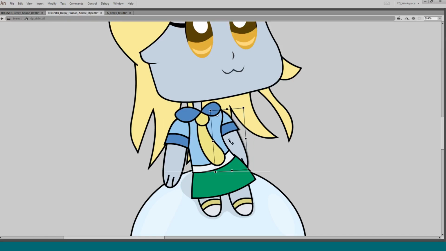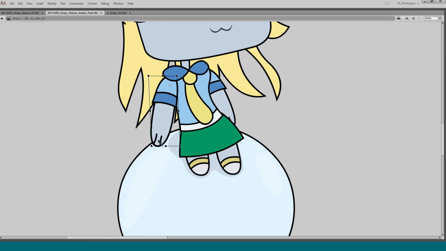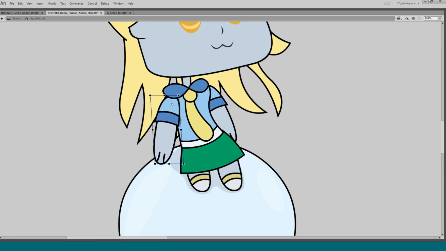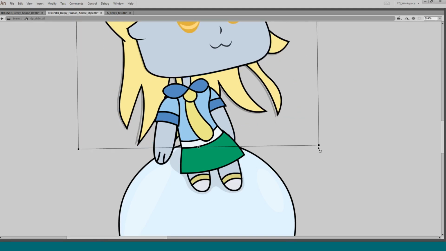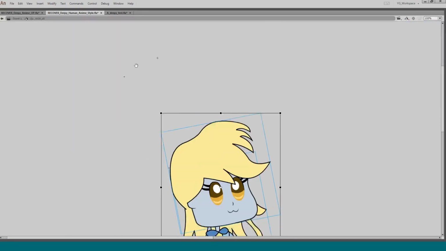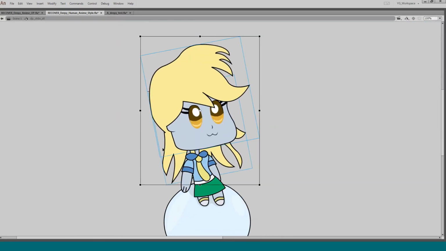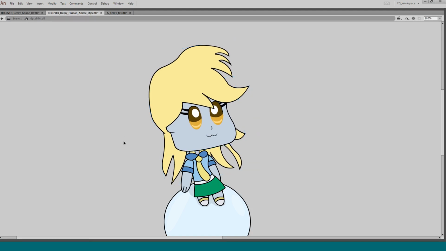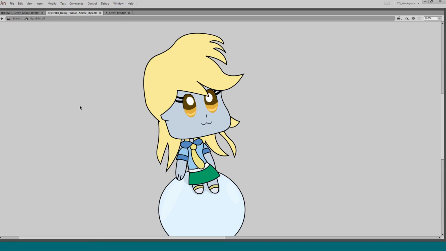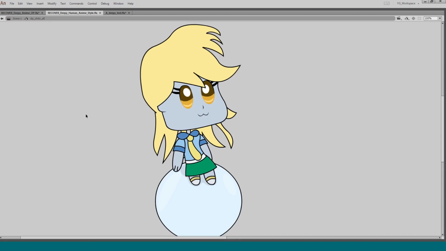Because I wanted her to look at the environment around her. So I have to select everything and just kind of morph, transform, scale and all that. See if it kind of works or doesn't. Okay. It's looking pretty good.